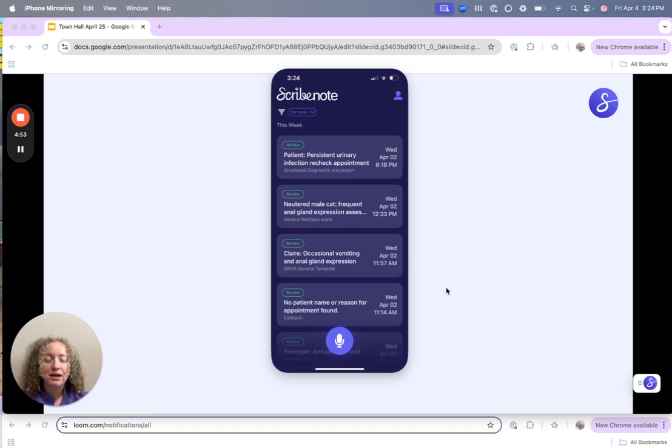So if you haven't already, please download the ScribeNote mobile app on the App Store or the Google Play Store. Note that we have launched a brand new mobile app that was December of 2024, and it has now been updated with all the Teams mode functionality. So just go to the store and search ScribeNote.